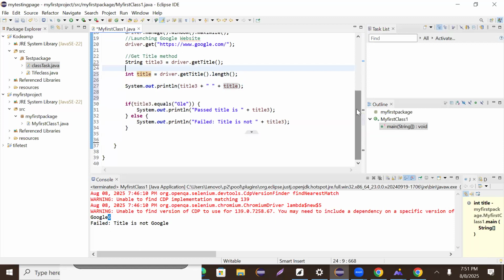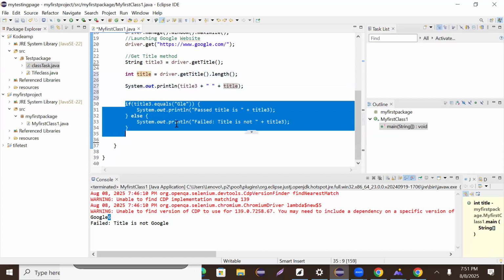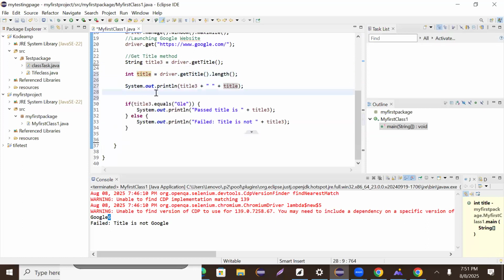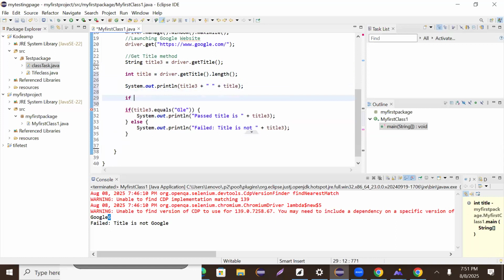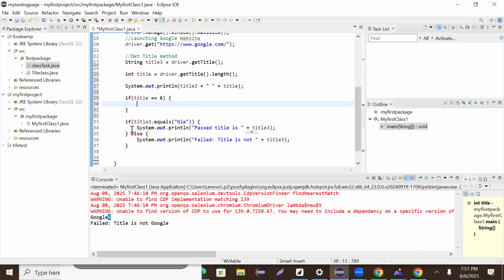Now I can go ahead and verify, the same thing we did. I can verify if the title length is equals to, I will use this equals to sign because I'm checking for an integer. Is equals to 6? Check if it is equals to 6. Now I can print out to my console, pass, title is equals to 6.